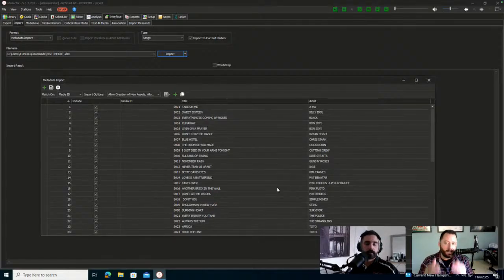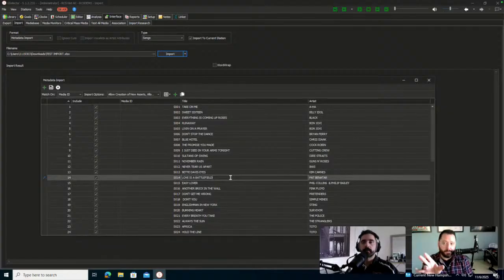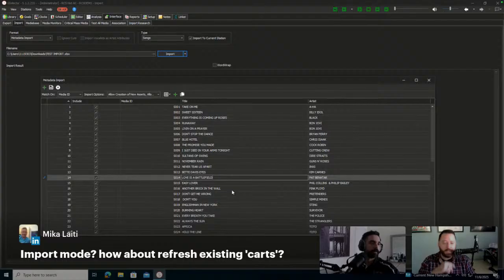But the idea is that as long as we have an order and columns of the information and they're consistent, right? We don't want to have column 2 be media ID for one song and then the title for the next. That's not going to work. But once we get this nice clean copy, we can go ahead and really start to mass import a lot of metadata.